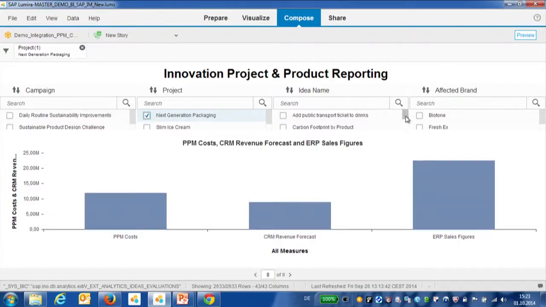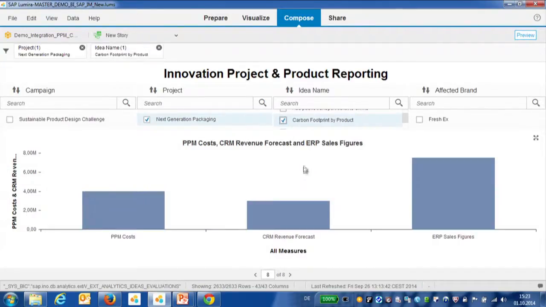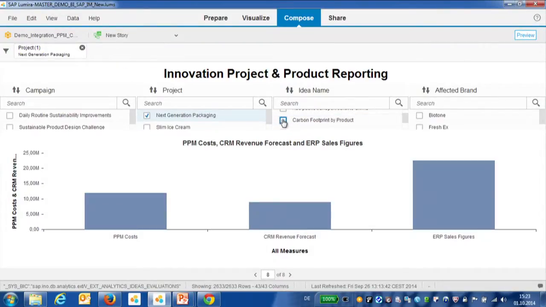And now I can see all ideas that are linked to that product development, like the carbon footprint, for instance. And when I click the carbon footprint, I can see what contribution we get revenue-wise from that dedicated idea within that product development project. And that's again about integration, coming from the idea to the invention to the innovation.